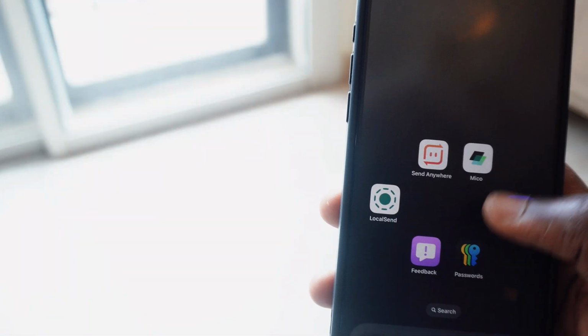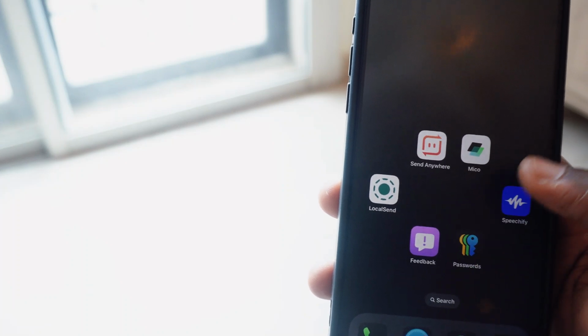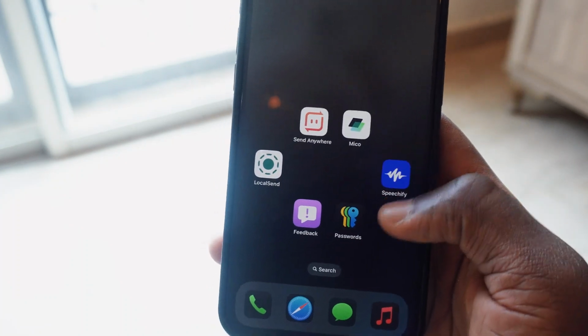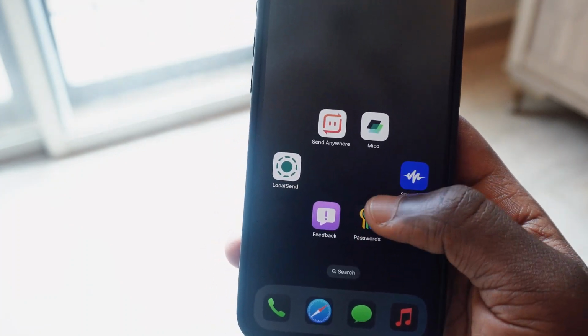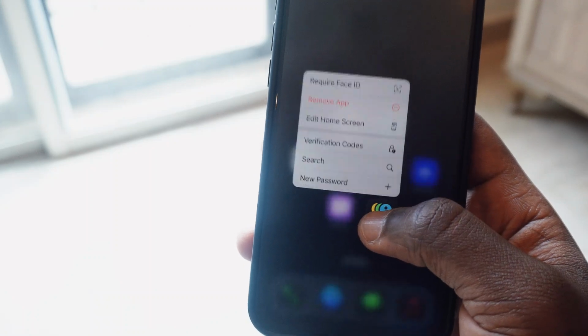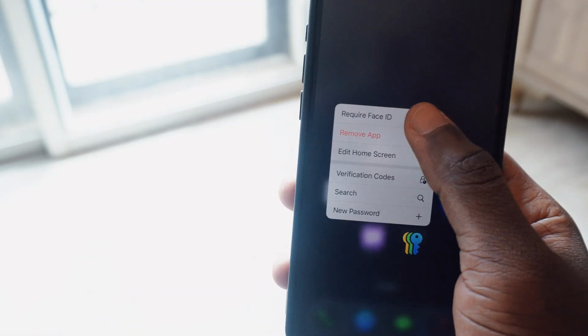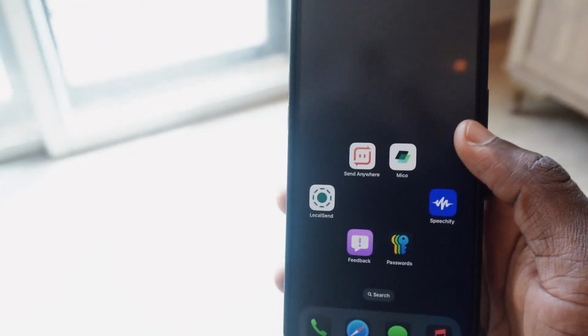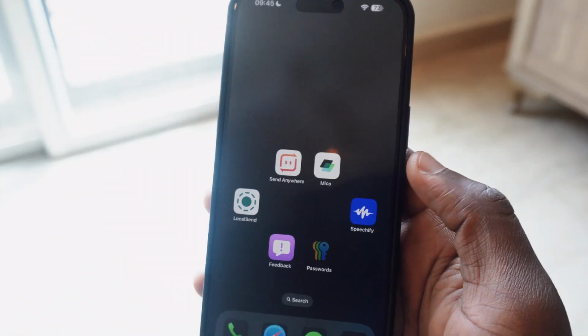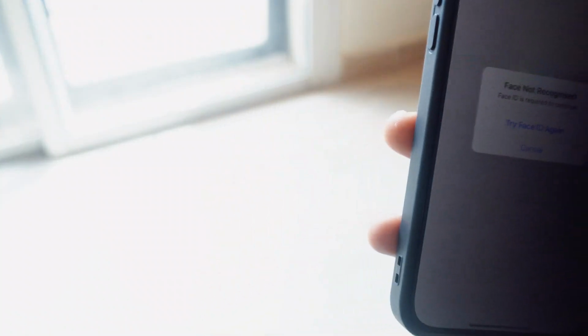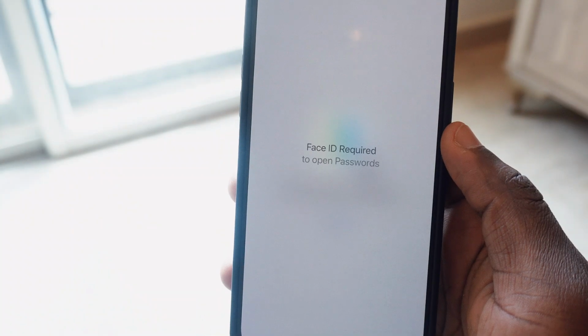Another thing you're also going to like in the home screen is now you can lock applications. So let's say you want to lock this application right here, you just press and hold on it and then you're going to be asked to require Face ID. So when you tap on require Face ID, you are going to lock it with your Face ID, and then when you tap on the app like this, it's going to require Face ID, and if it doesn't get a Face ID, it's not going to open.